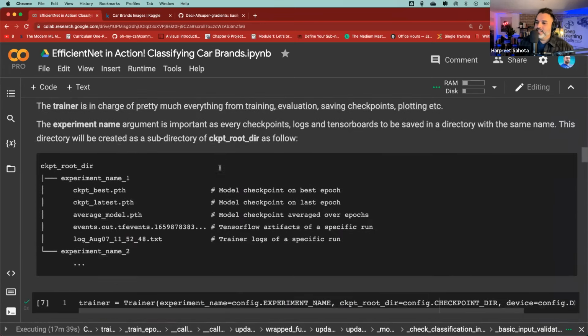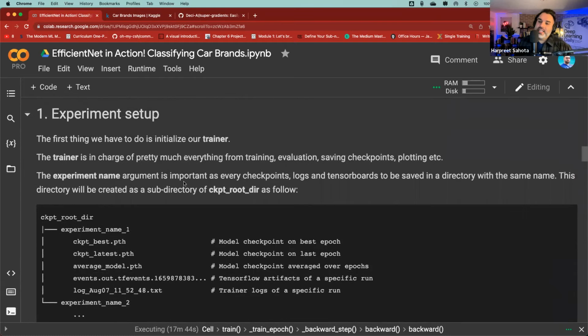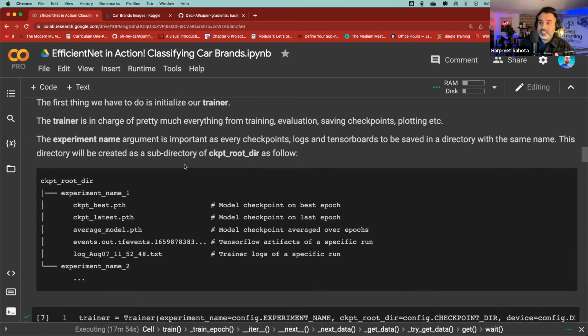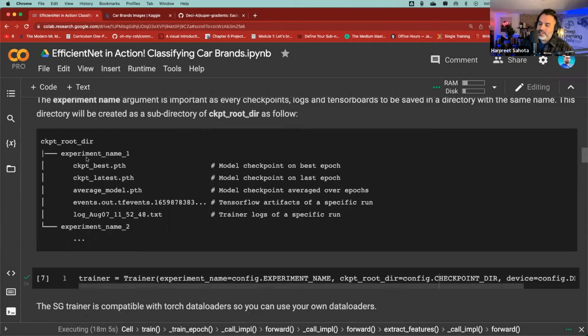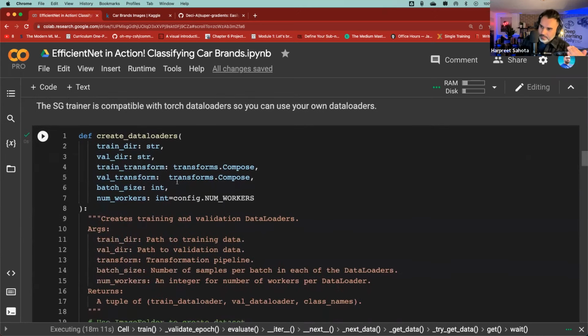That's all what's happening here. It's not really SuperGradients stuff. So the first thing we do here for SuperGradients is initialize our trainer. Our trainer is in charge of pretty much everything from training, evaluation, saving checkpoints, plotting, and so forth. The experiment name is the most important argument of the trainer, because every checkpoint and TensorBoard log is going to be saved in a directory with that same name. So the directory will look like this: experiment name, and it'll have all the different checkpoints and so forth. So we instantiate our trainer.